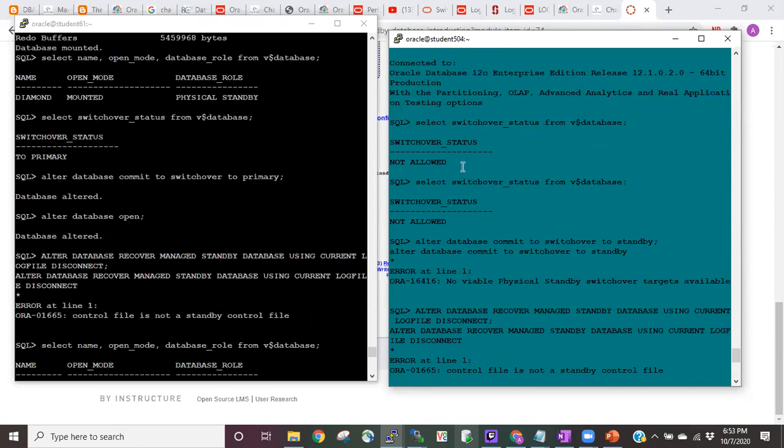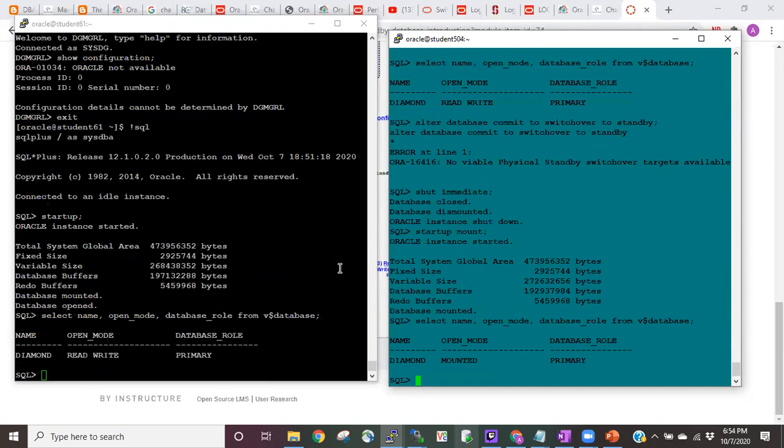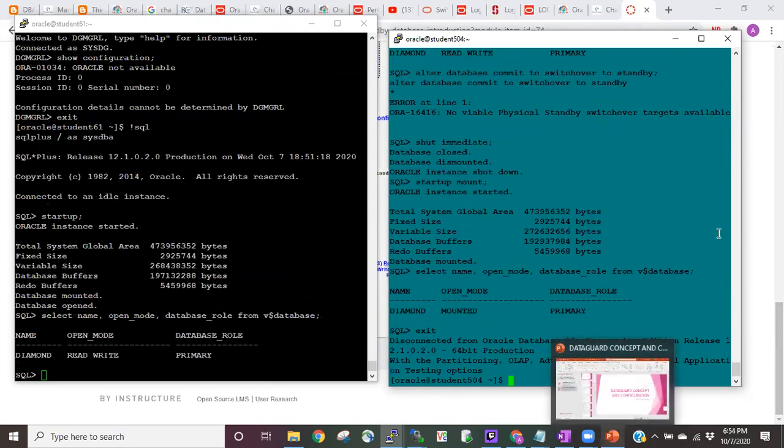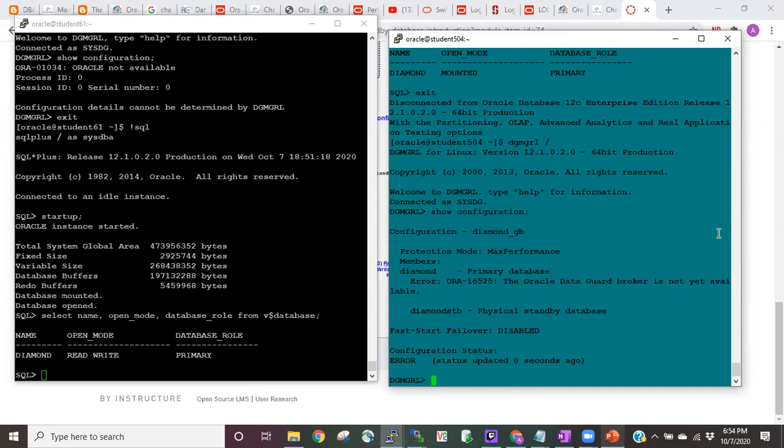Okay, now connect back to the broker. Do you configure flashback before? No, sir. Okay, connect to the broker. It would have been way easier for us to come back. DGMGRL. Show configuration. The Data Guard broker is not yet available.